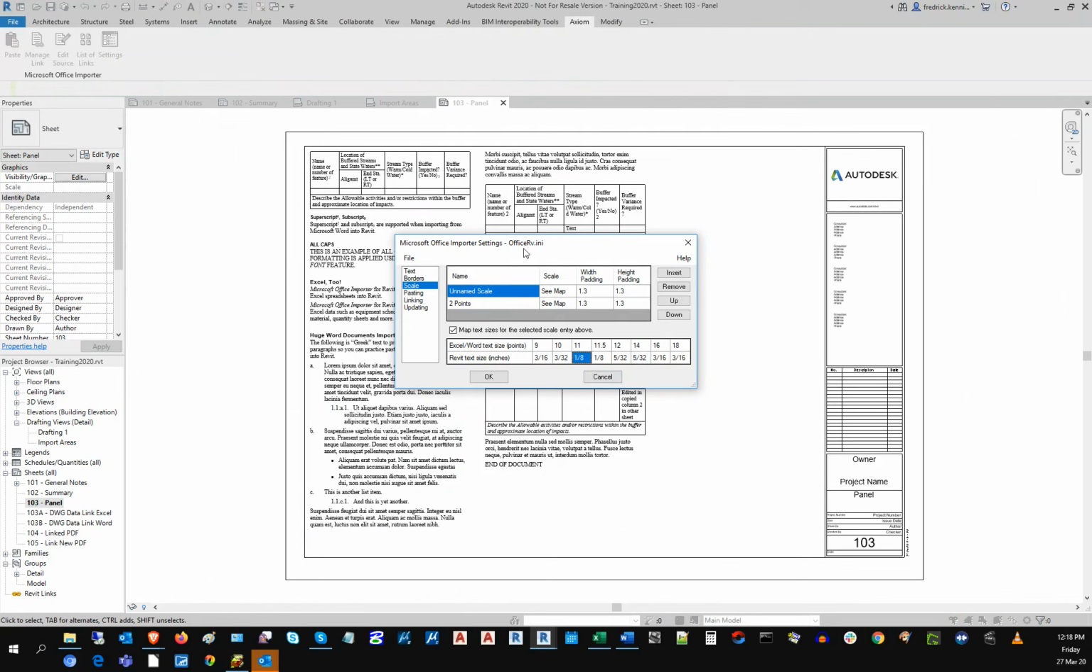Then whenever I paste with this settings file loaded, it will always map 10-point text to 330 seconds and the others accordingly, however I've modified them. So by doing that, you can match whatever your text sizes are within your Revit model. That's right, like you said.